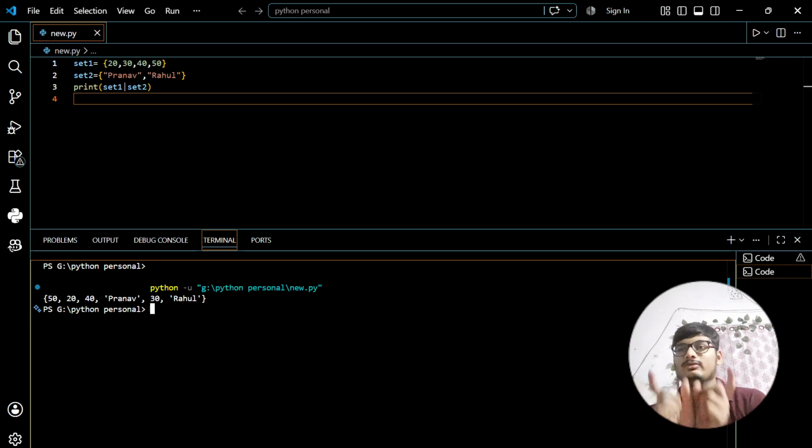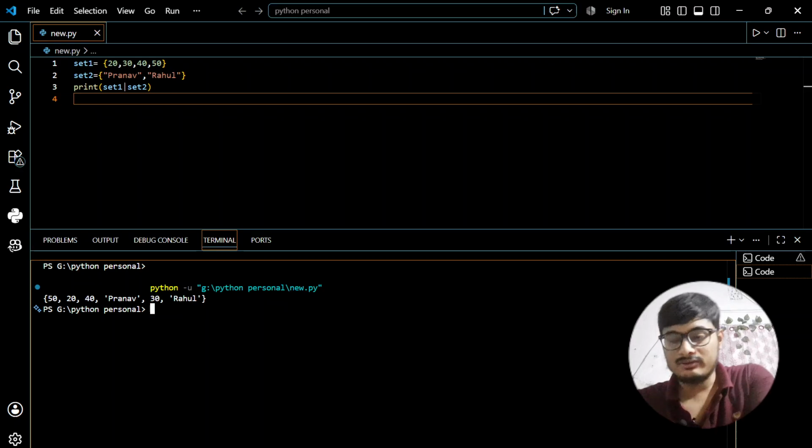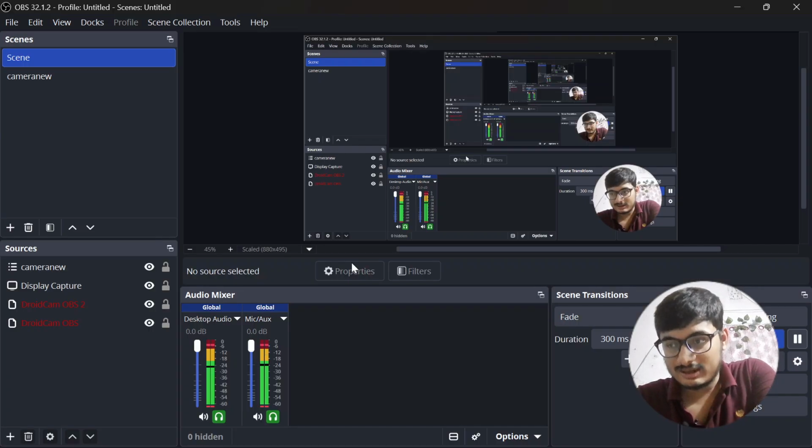When we do union of two sets, the elements present in the first and second set come together and form a new set. I hope you understood this as well.